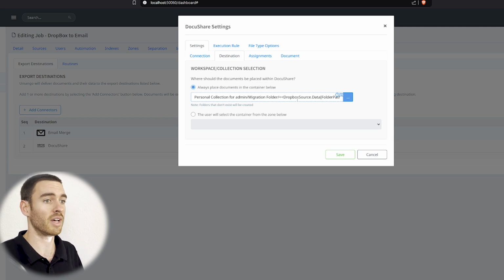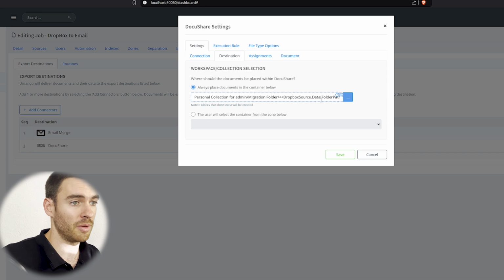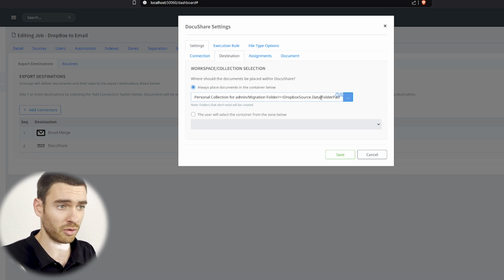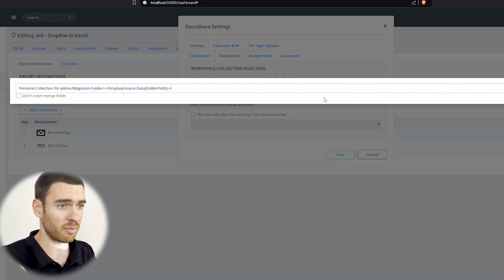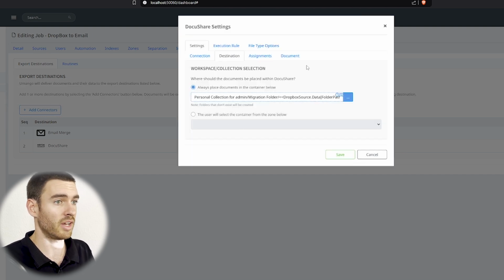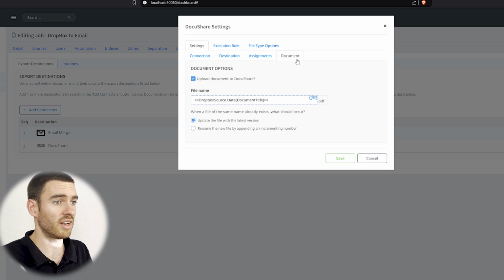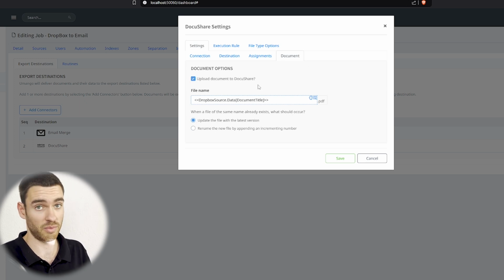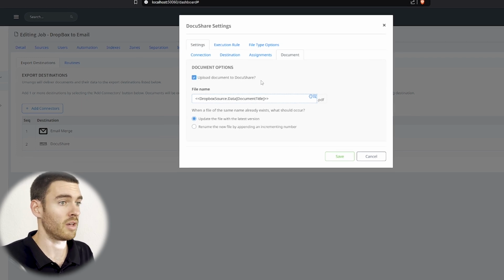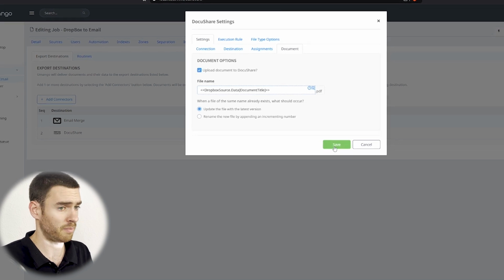So this is now where our import connectors have different pieces of metadata that you can use. If I look at my Dropbox source.data here, I'm trying to grab the folder path from Dropbox. Okay, if we head over to our document, we're just going to name this the document title that comes from Dropbox as well. All right, and we're just going to save that off.